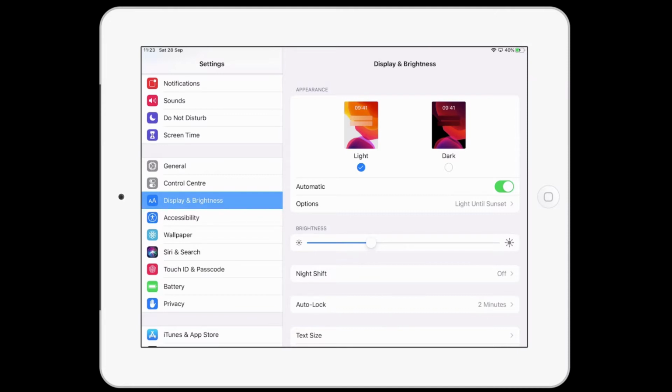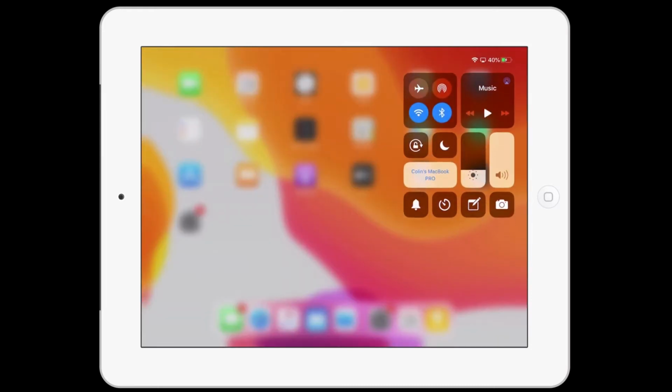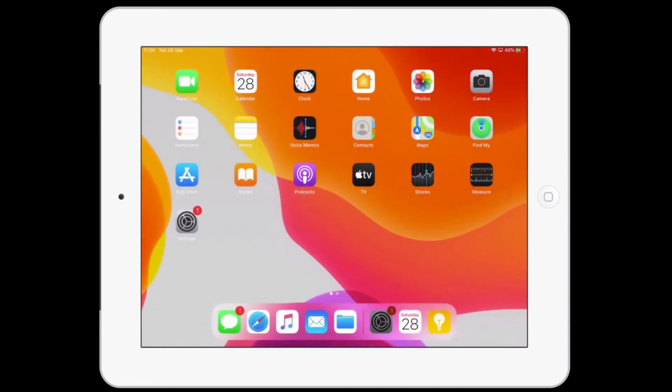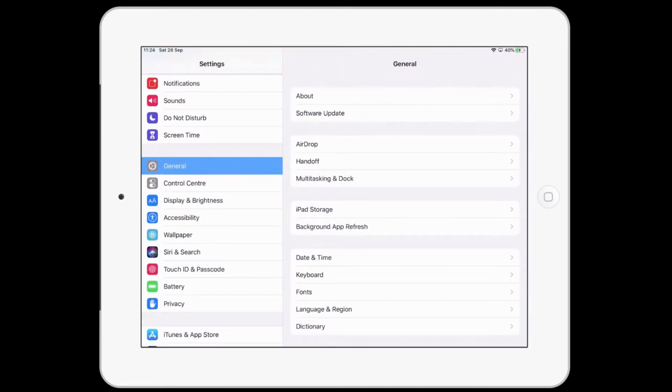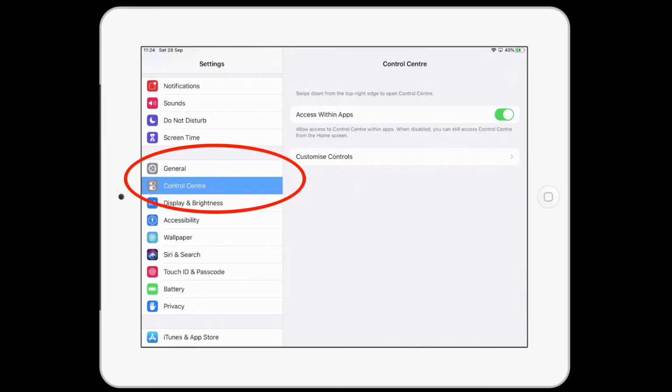There's also the option, I'm going to press my home button here, there's also the option to be able to toggle light and dark mode on from your control center. So to get to your control center, we drag down from the top right hand corner and you can see we have a number of options here. But what we want to do is add a button to this section. So if I click on my settings and then go into my control center settings over on the left here, you can see it gives us an option for customize controls.